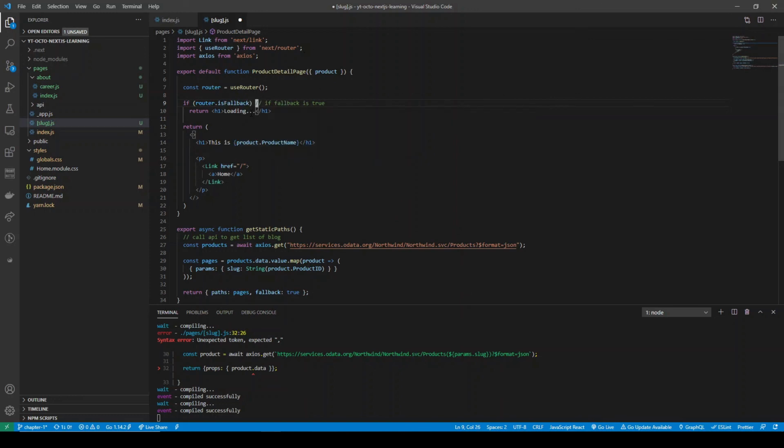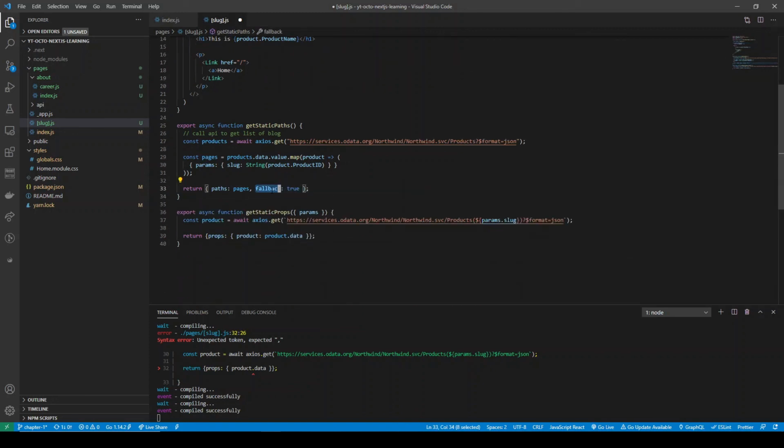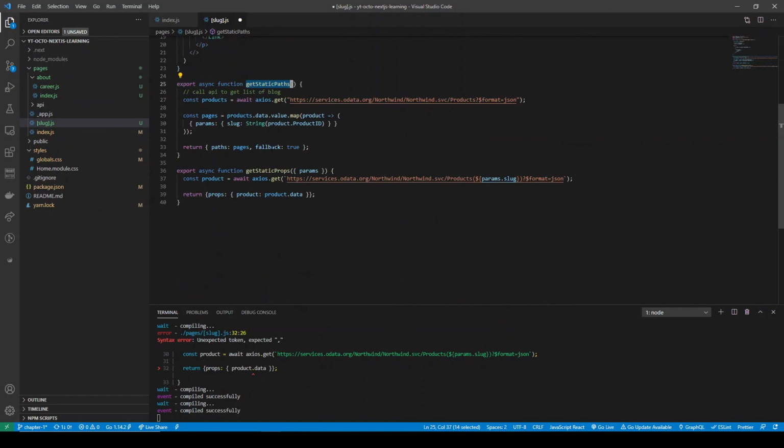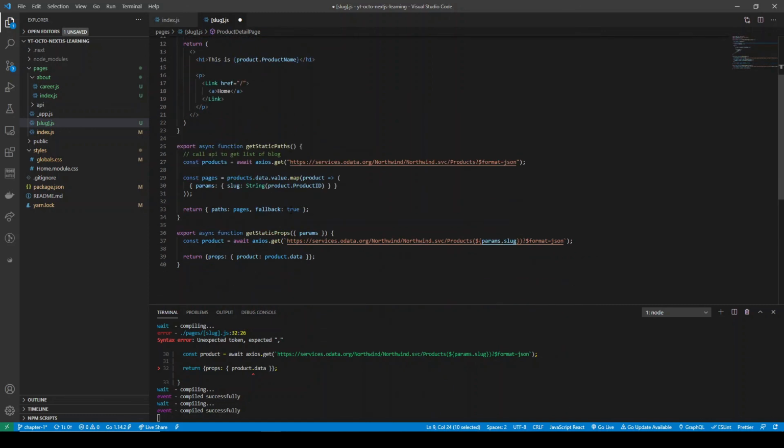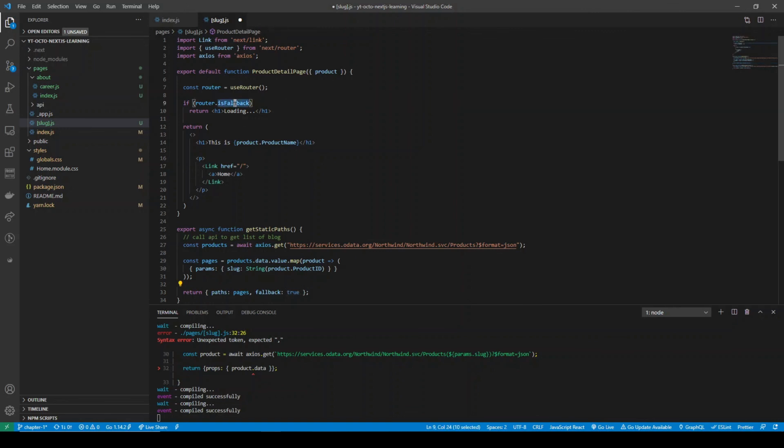What happens behind the scenes is that when we return this fallback from getStaticPaths, Next.js looks for this parameter and assigns it to the router. So isFallback will have whatever you are passing here. If you are passing true, it will be true. So if it is true and the page is not created yet, this loading page will be shown, otherwise this page will be shown.